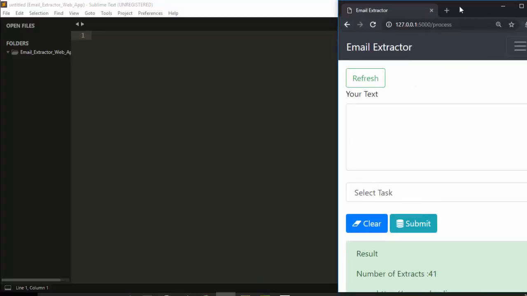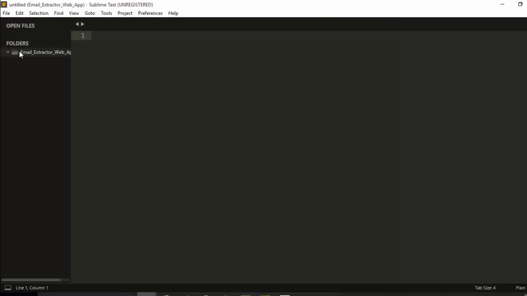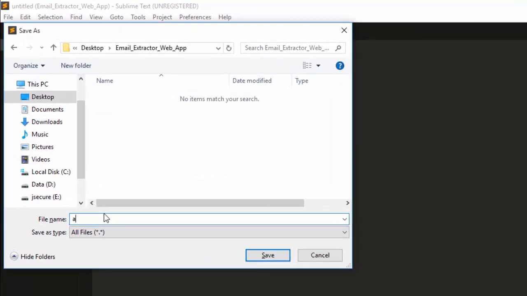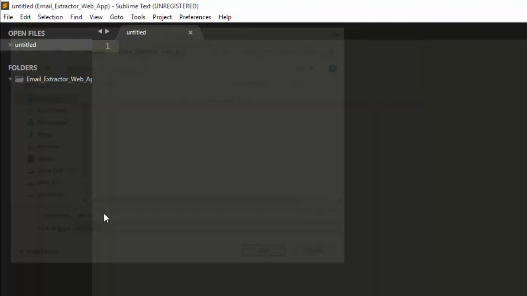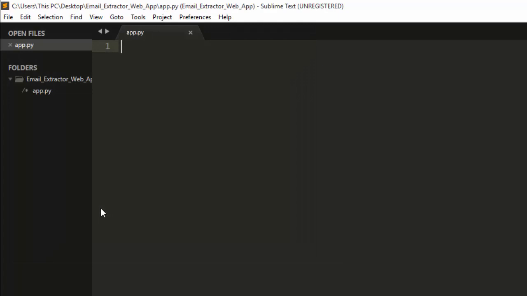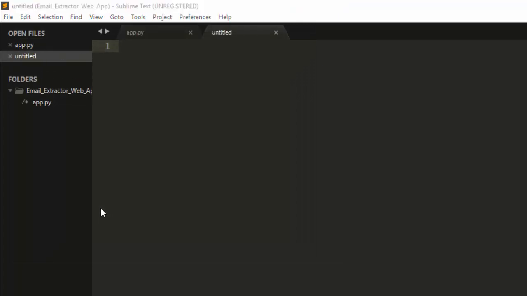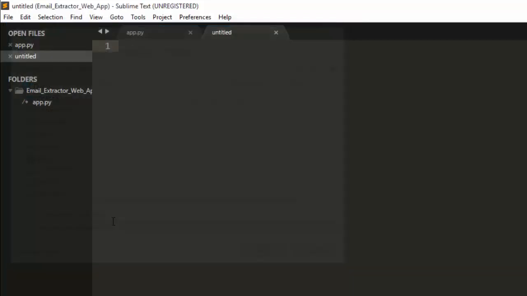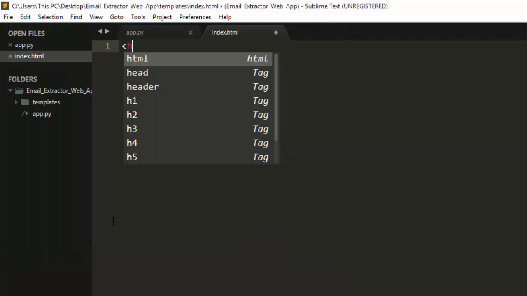So I'll just go to my folder. This is my folder. There's nothing here, so I'm just going to create my first backend file. It's going to be app.py, which is going to be our backend. And then we create our front end, right? So our front end is going to be inside a folder. Let's create a folder called templates. So there's going to be templates, and then inside templates we're going to create our front end as index.html. Perfect. So that's it.